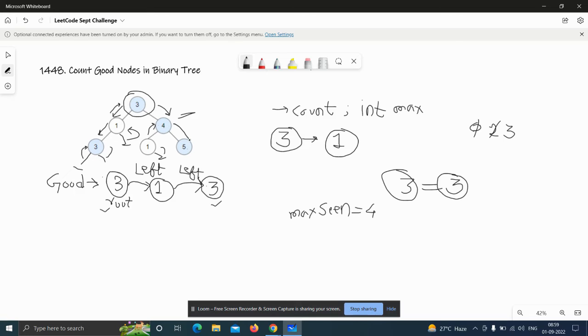go to the right hand side of 4 and we reach 5. We observe that 5 is greater than maxine and we will increment our count to 4 and we will update our maxine variable to 5. Okay, and similarly we will move to left hand side, observe null. We'll move to right hand side, observe null. Finally, once we get this count, we will return this count to the user.